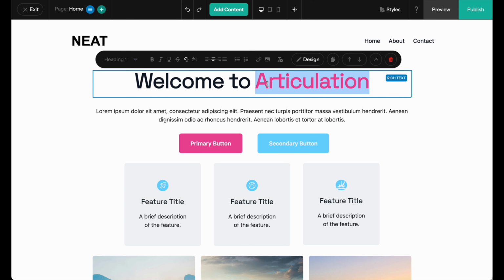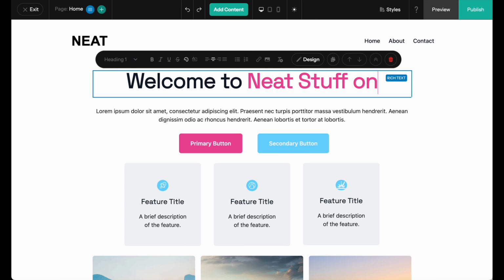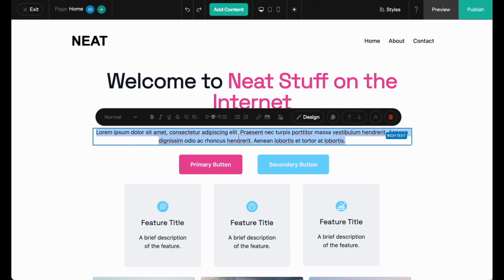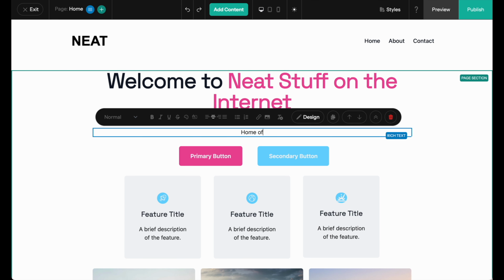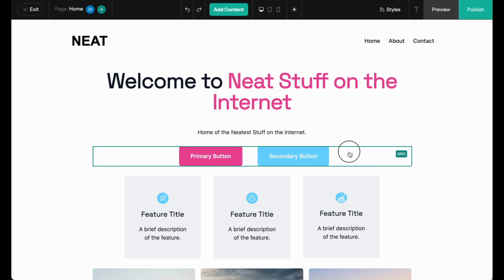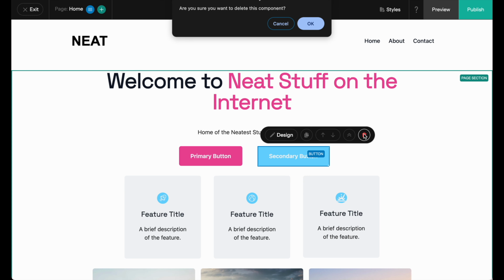Next, let's change out our sample text here to something that better matches what we're working on. We're talking about neat stuff on the internet, so let's go with that. And let's create a call to action here for the community to help us out with our new site. We'll work on this a bit more later.